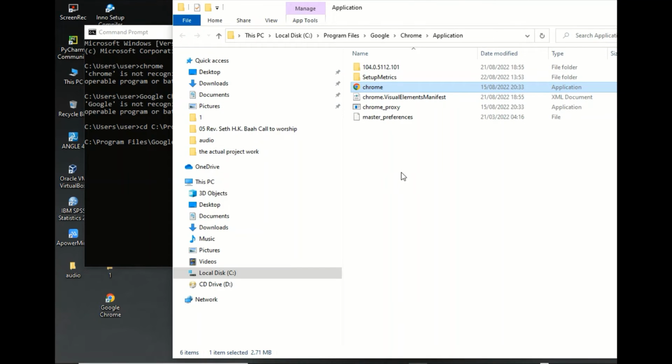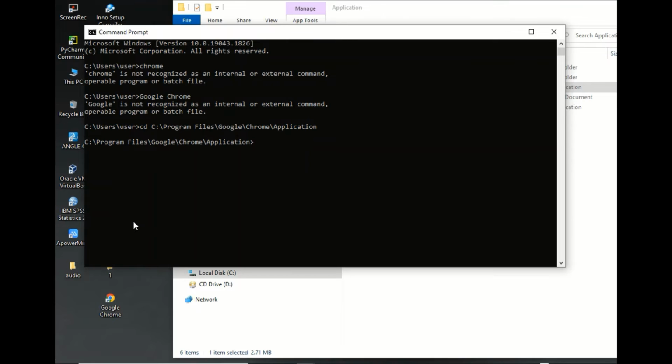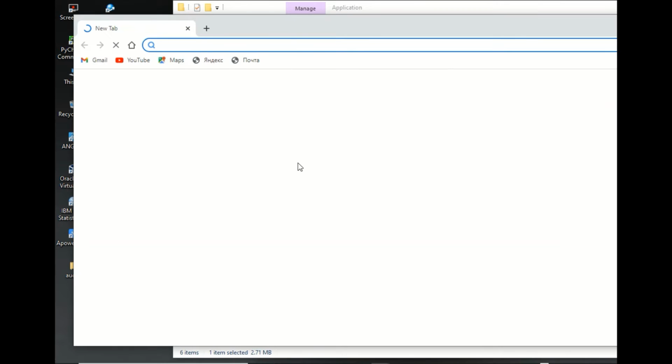In the folder, I realize that the name of the program is Chrome. So we'll be back to the command prompt and we type Chrome here. As you can see, Chrome is opened. That's how you open any program with the command prompt.